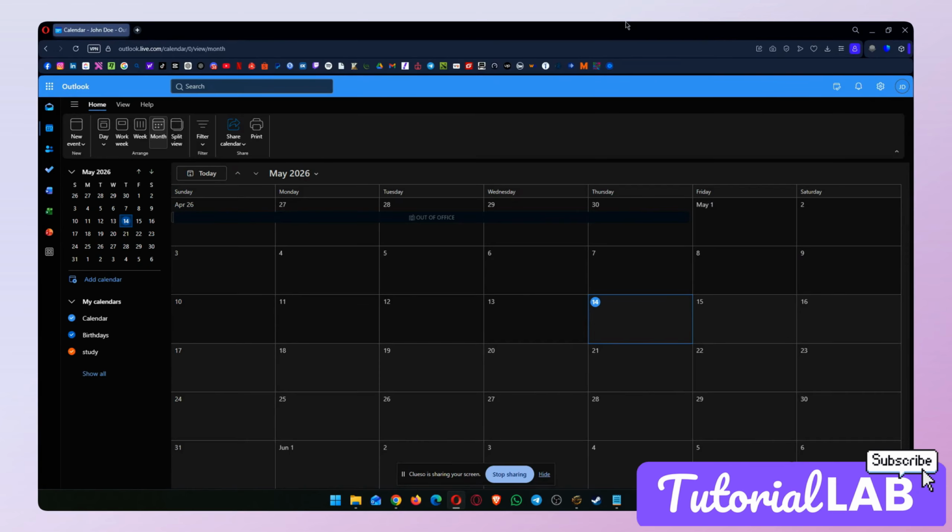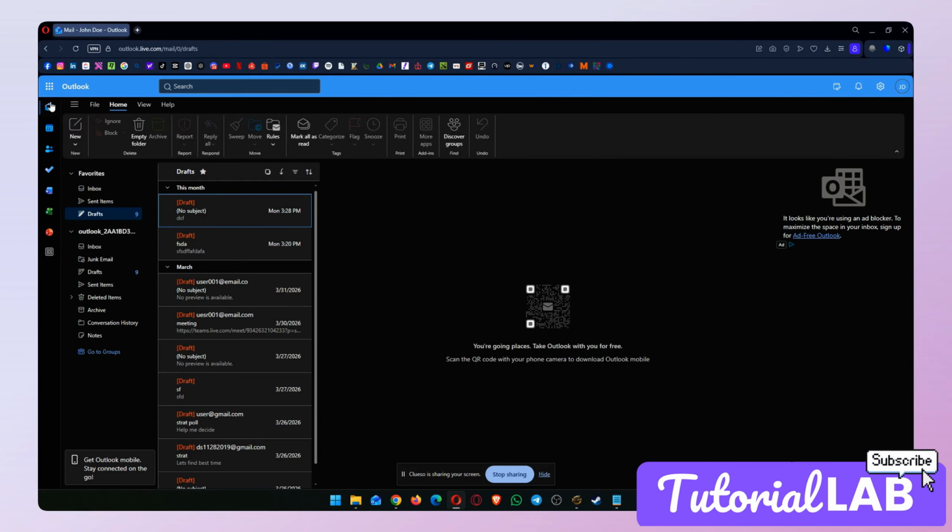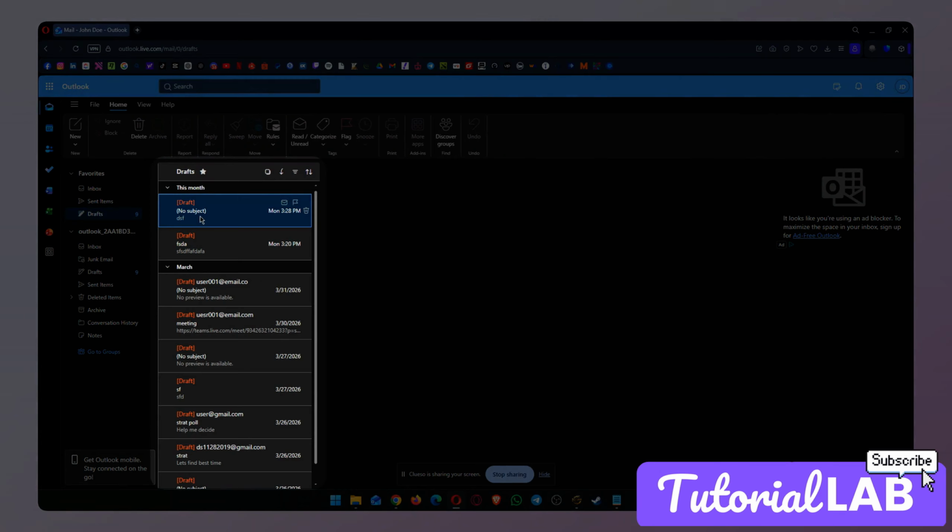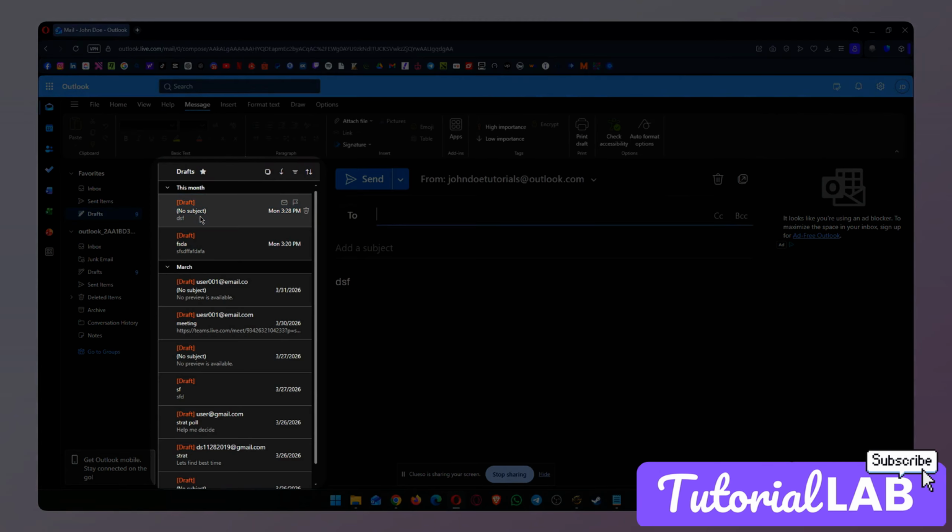On Microsoft Outlook, the first thing we need to do is go to our mail. Once we are in our mail, we need to choose the email we want to save. For example, let's say this is the email we want.